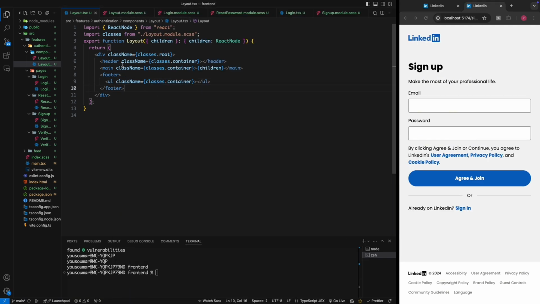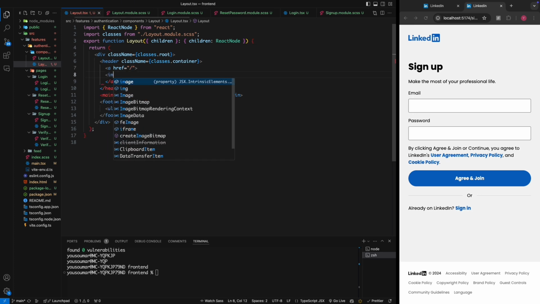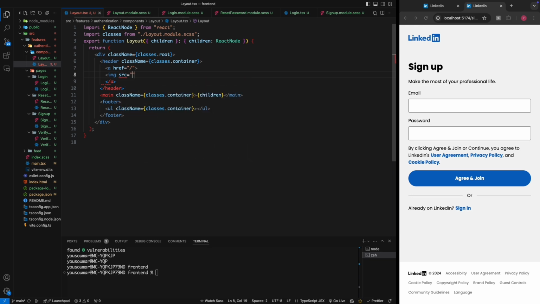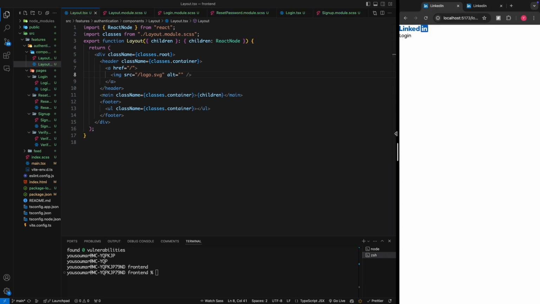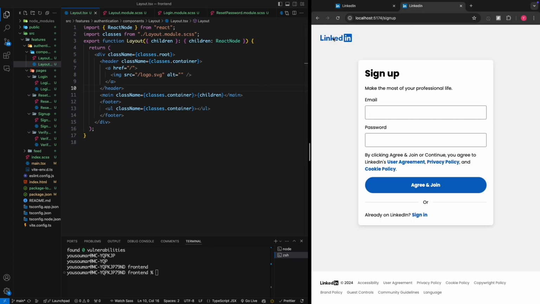So then in the header, we'll be having a link that's going to take us back to the home page, and it's going to contain an image. The image is going to be our logo, the logo that we have added earlier. So src is going to be logo.svg, and we're going to close it like this. So if I come back here, as you can see, we have our logo here. That's all we have in the header.